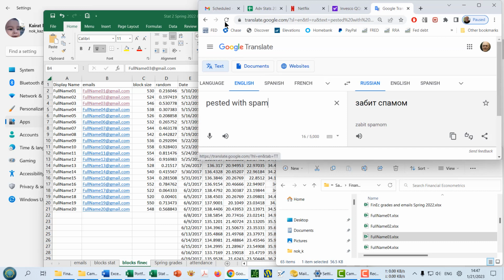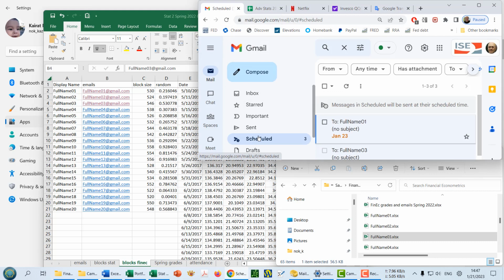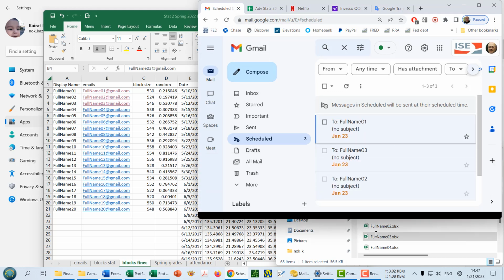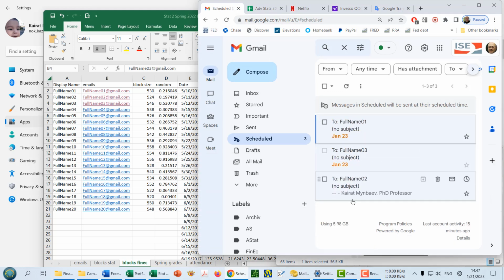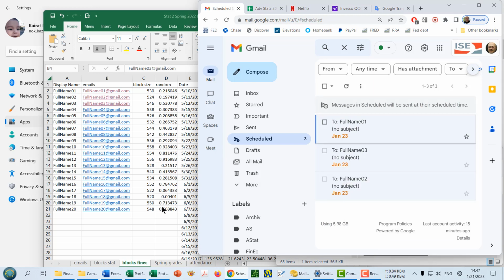Okay, now let's see if everything has been scheduled as I wanted. I see here 3 emails, okay, and this can be done up to 100 times. This is the limitation set by Google, by Gmail. So I guess you have to repeat it several times, if you have many students, more than 100.